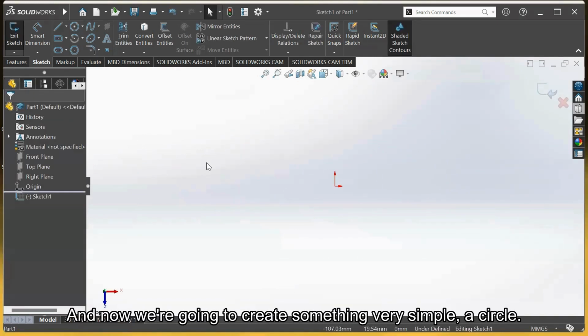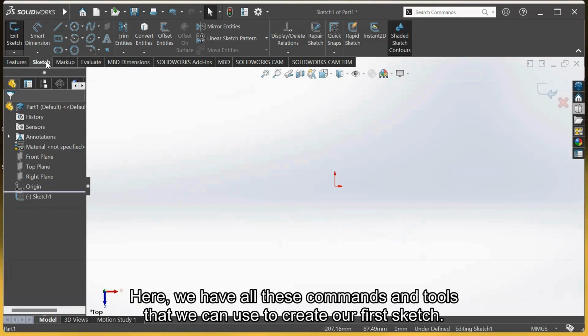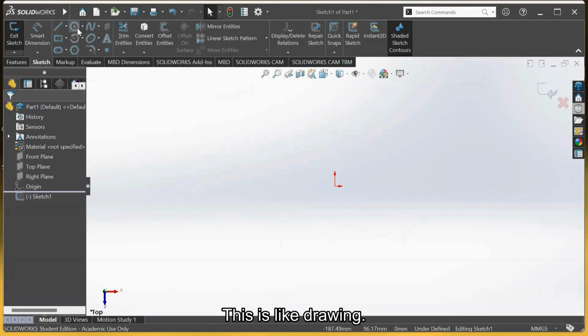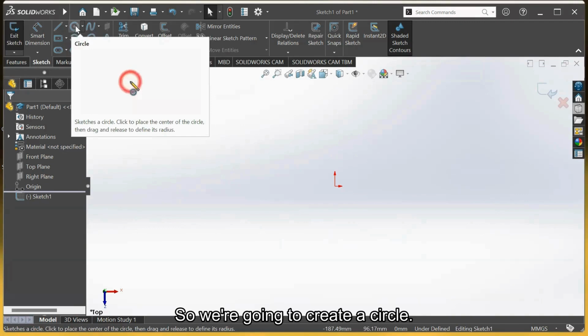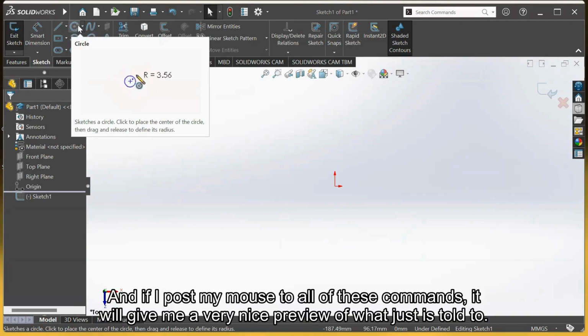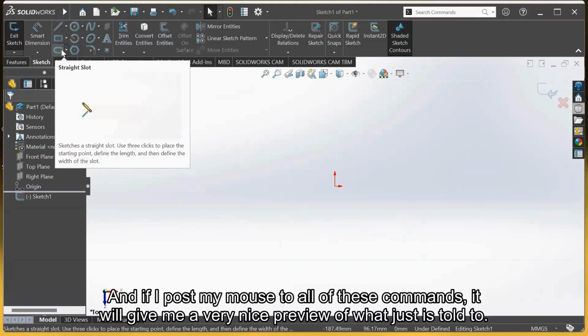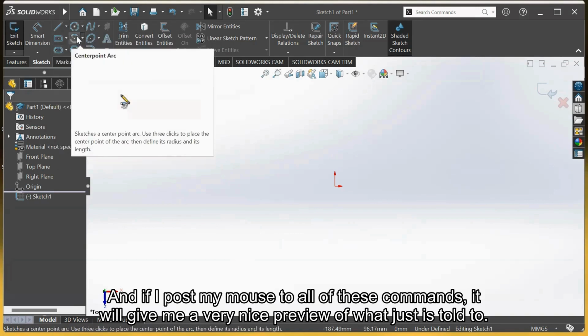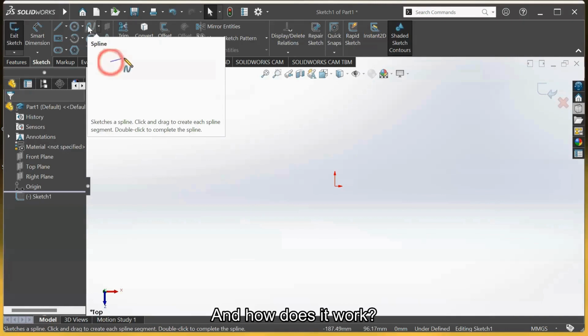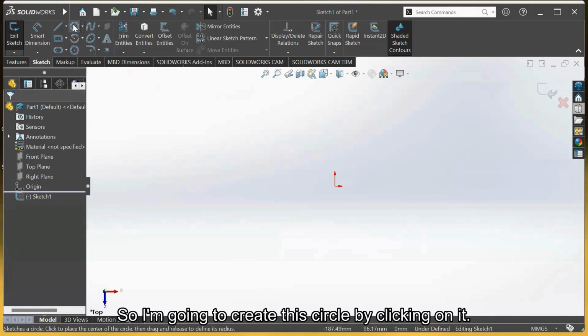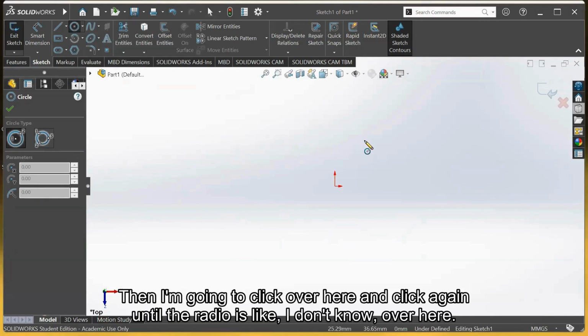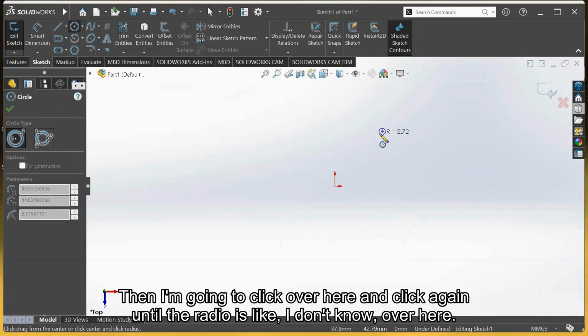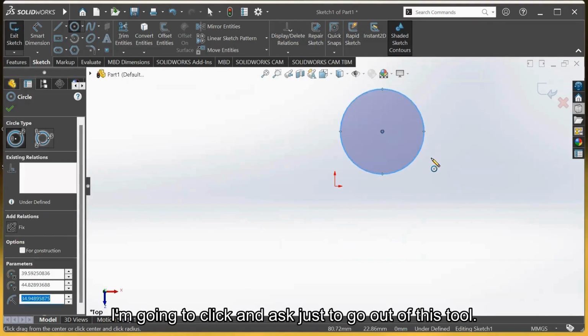And now we're going to create something very simple, a circle. Here we have all these commands and tools that we can use to create our first sketch. This is like drawing. So we're going to create a circle. And if I pass my mouse through all of these commands, it will give me a very nice preview of what this tool does and how it works. So I'm going to create this circle by clicking on it. Then I'm going to click over here and click again until the radius is, I don't know, over here. I'm going to click on Esc just to go out of this tool.